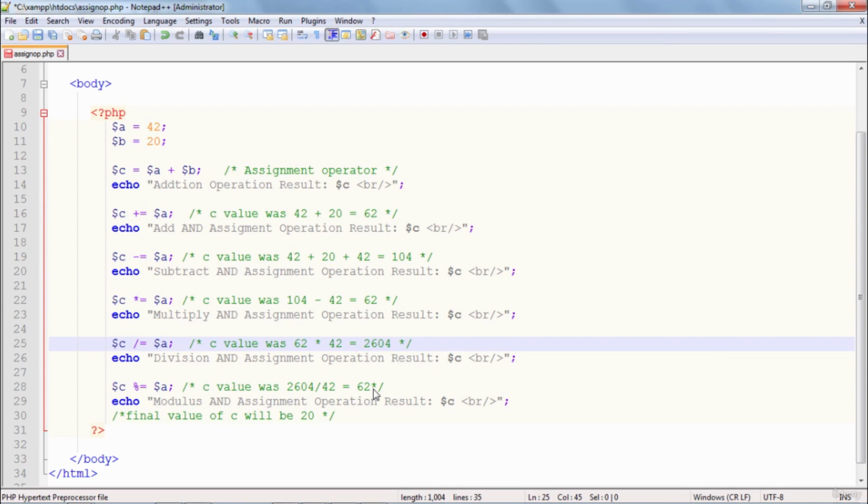mod A. C should have become, as a result of this operation, 62. So 62 mod 42. 62 divided by 42 is 1 and the remainder is 20. So the mod operation results in the remaining value. So the output should be 20. So that is my expected behavior. Let me see.